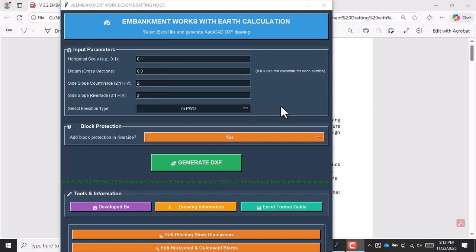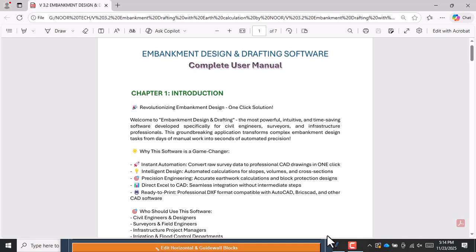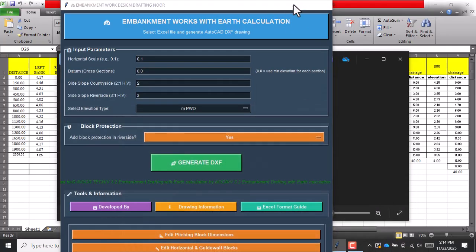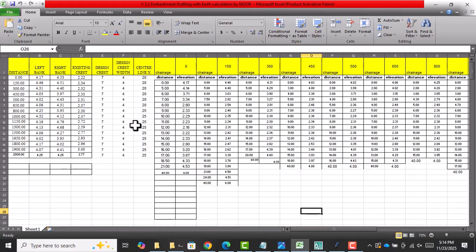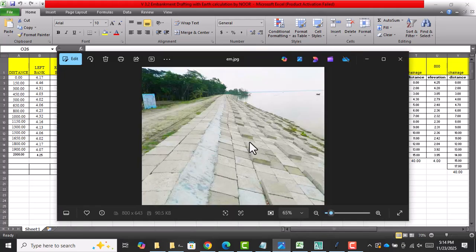Let me introduce why this software is exceptional, because it converts raw survey data to a professional CAD drawing just by clicking generate DXF. And I want to show you, suppose this is my Excel data. Here is the cross section of an embankment. Like this is an embankment.